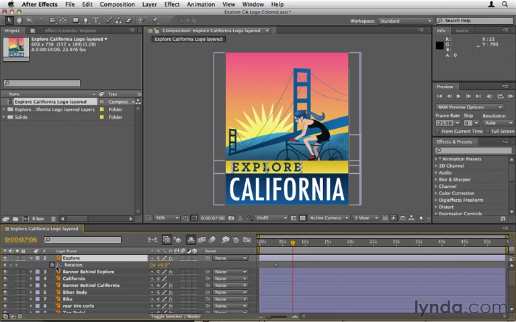If you were to click the stopwatch again, basically deselecting the stopwatch, that would erase all keyframes for that property. And whatever the current value is, that will be the permanent value then. So be very careful with that.